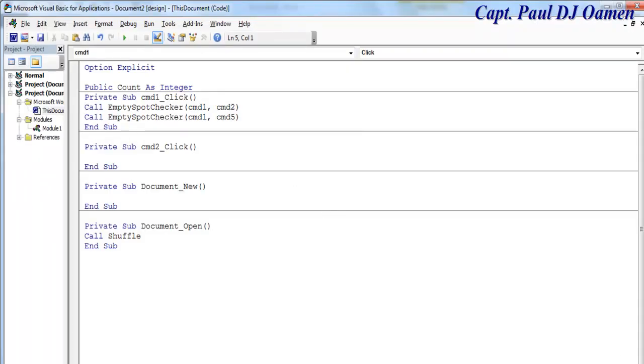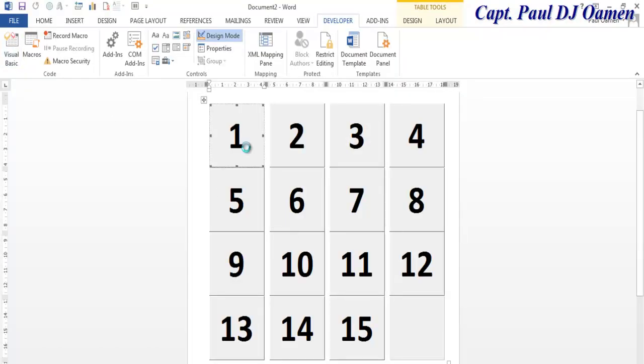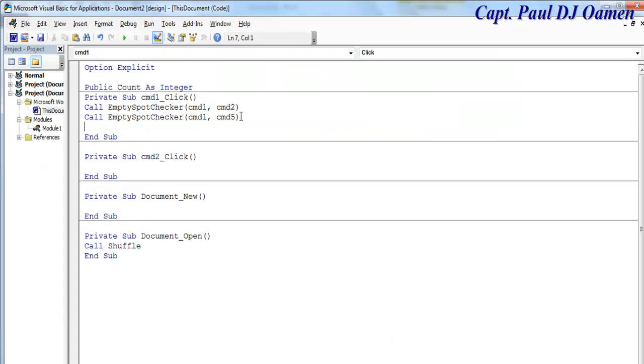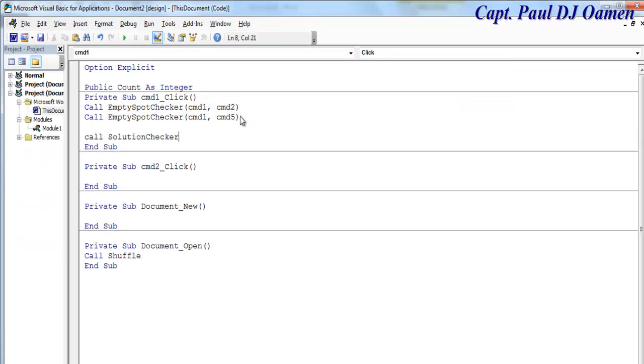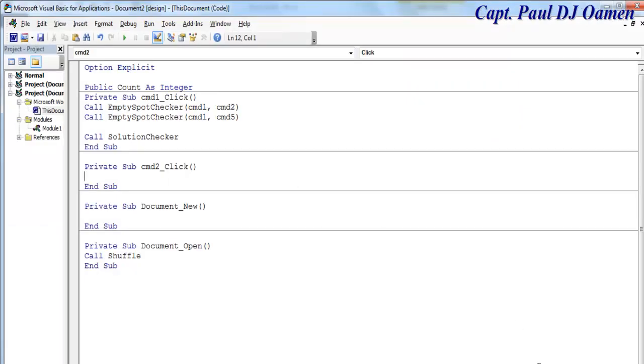Now we also need to call the solution checker. So in here, solution checker, this one, that's the one that will validate to make sure what we're doing is right. So come in here, and right underneath here, once those two are taken care of, just say call the solution checker. That's it. The very first one is taken care of. If I decide to take care of 2, button 2, double click on button number 2, and there.